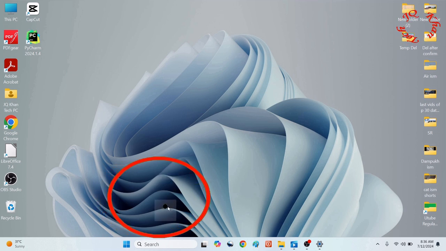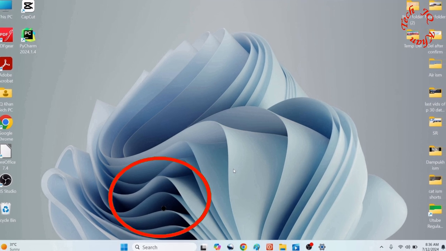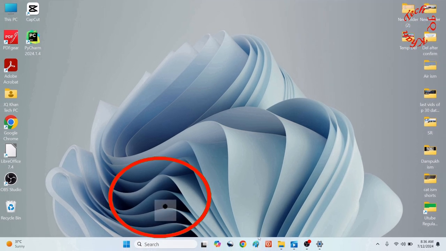You can also apply hide folder to the same folder. Now your data is safe.